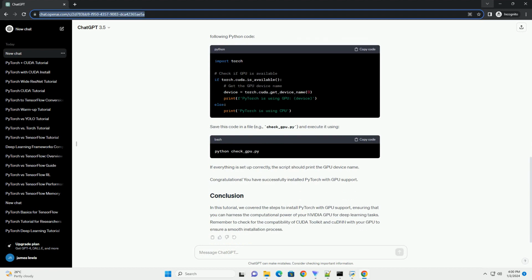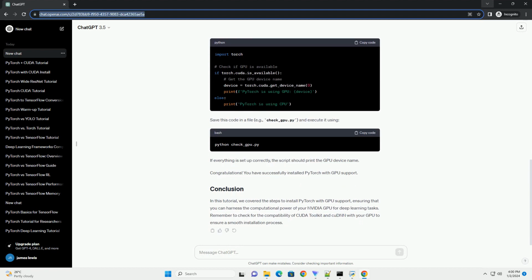Before starting, ensure that you have the following prerequisites. Visit the NVIDIA website and download the CUDA Toolkit and cuDNN compatible with your GPU. Follow the installation instructions provided by NVIDIA for both CUDA Toolkit and cuDNN.